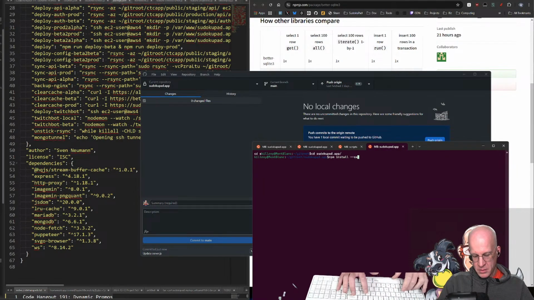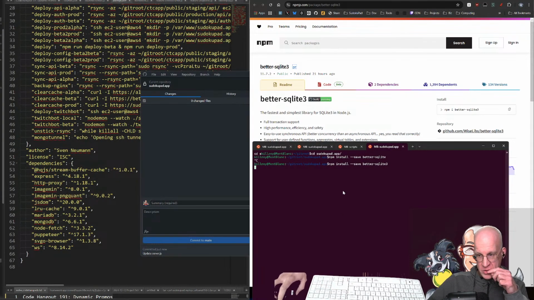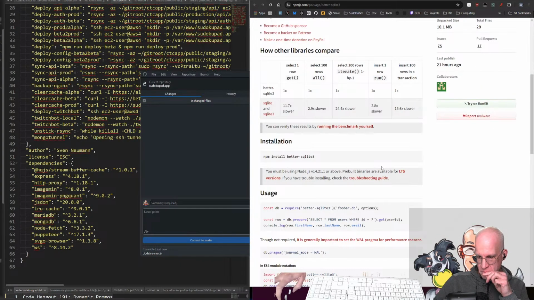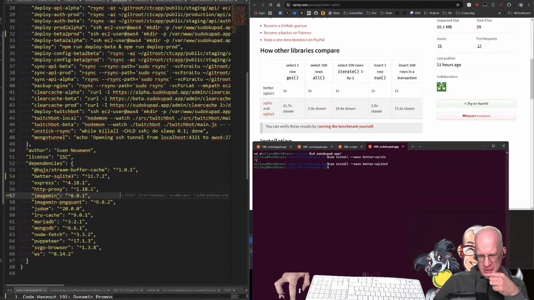All right, so let's go there. npm install save better SQLite. Or is it better SQLite 3? Ooh, better SQLite 3. Let's make sure we get that right. Why is it taking so long? Better SQLite 3. Come on. What? Okay, installed without any output. That's very strange.